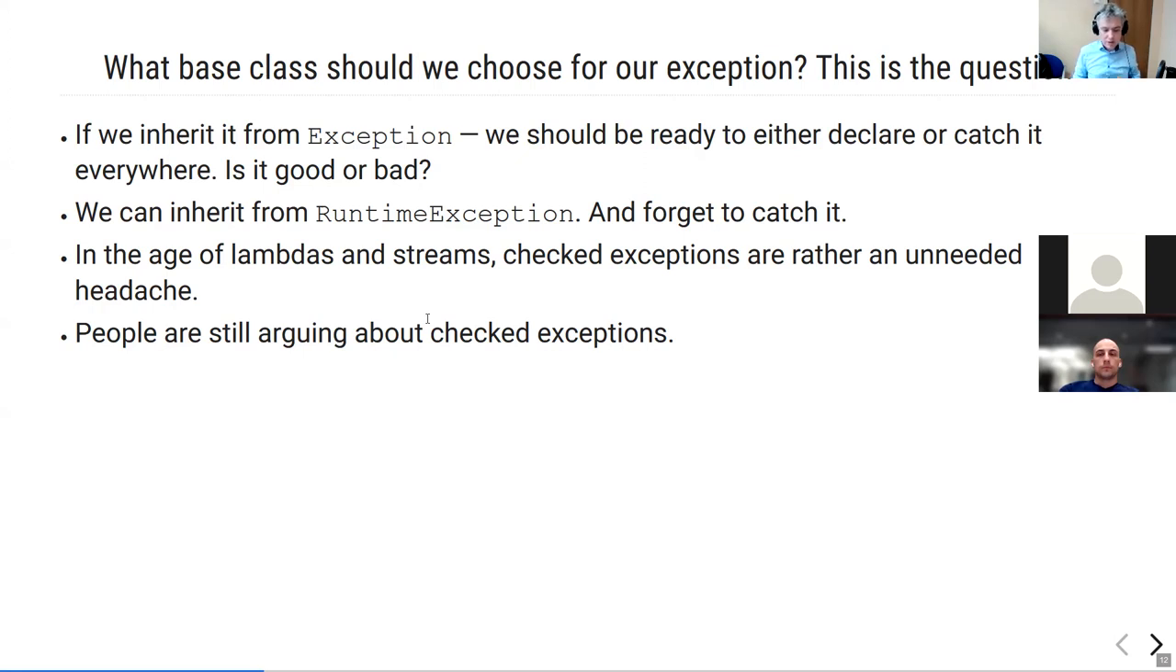So in the age of lambdas and streams, checked exceptions are rather an unneeded headache. So many people argue about whether checked exceptions were a good feature in the Java language. Checked exception is quite a unique feature to Java. You won't find checked exceptions in other languages. Say in Kotlin, they just got rid of checked exceptions. All the exceptions are unchecked.